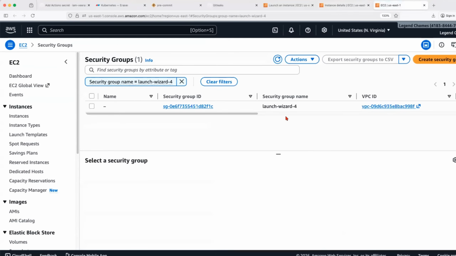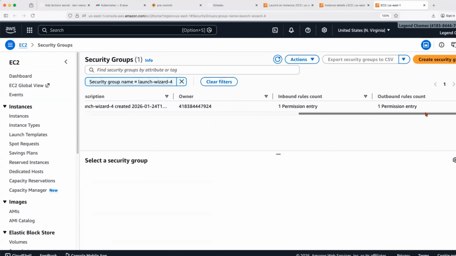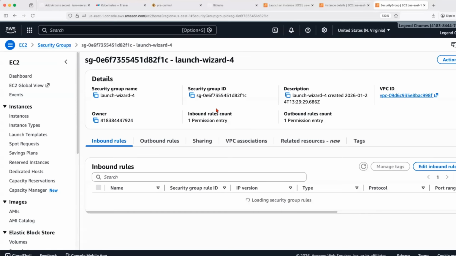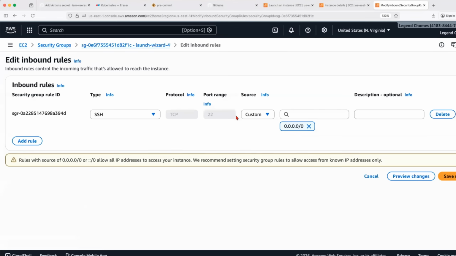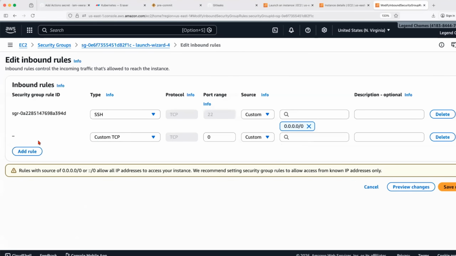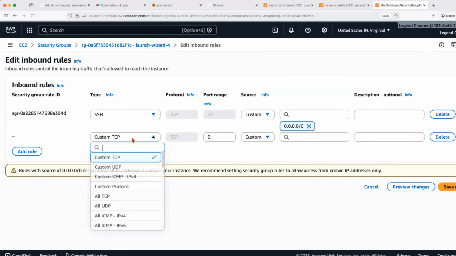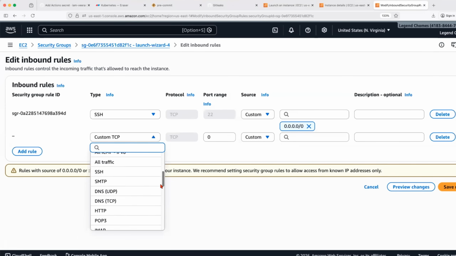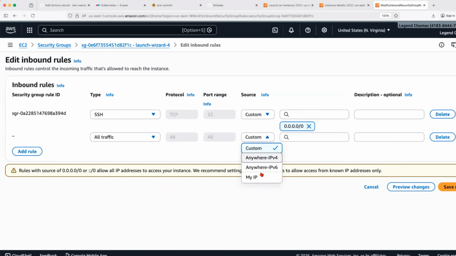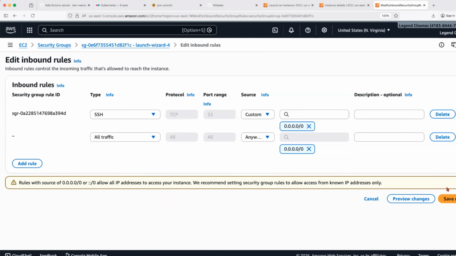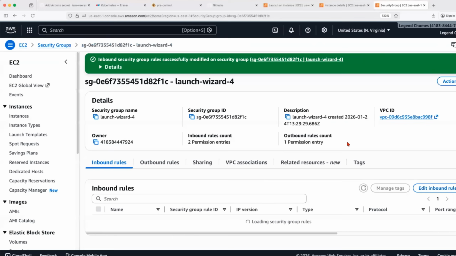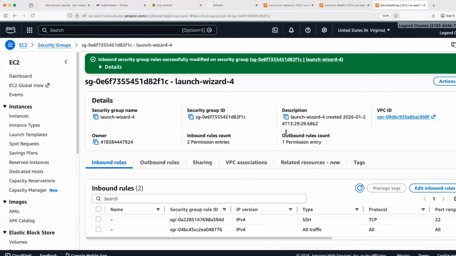Inbound traffic rules. This is the one. Here we will edit the configuration, the security group, edit inbound traffic, and we can just add the custom port 8200. Or you can just open the traffic because we are just doing a demo. But in real time, don't open the entire traffic. Save the rules. Perfect.